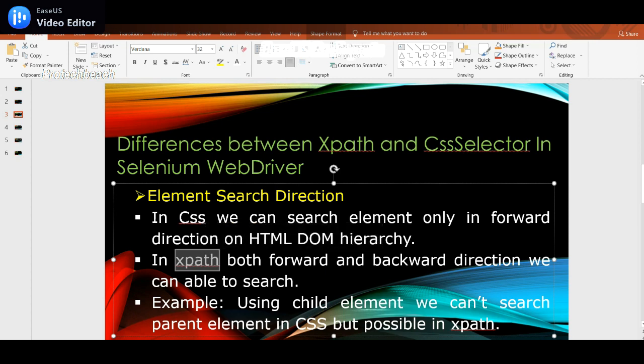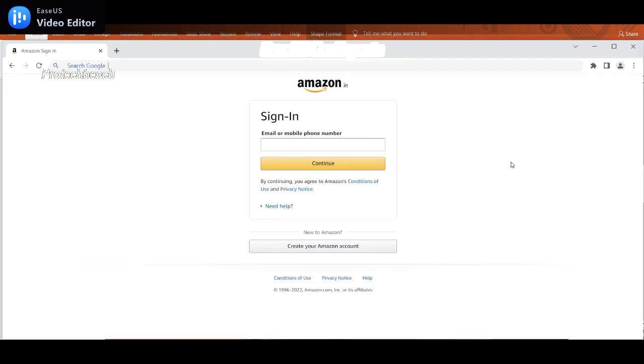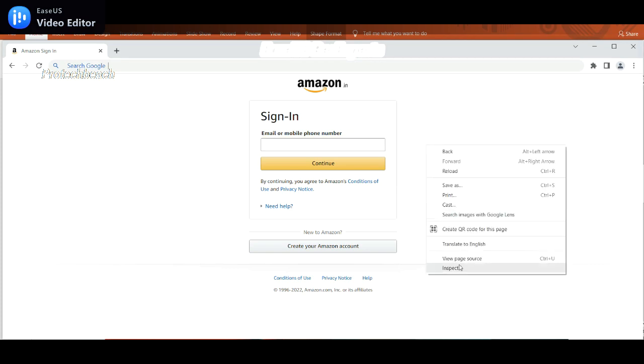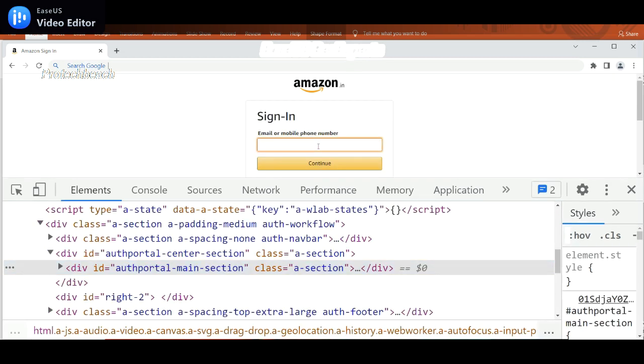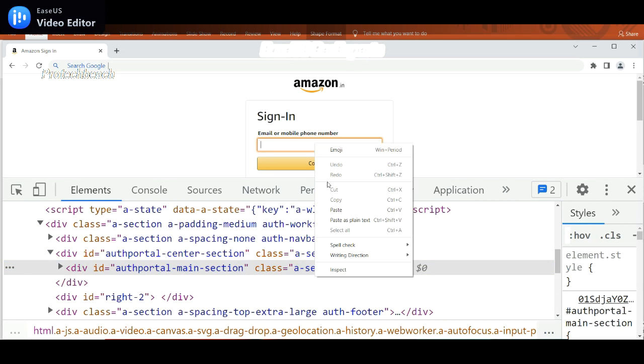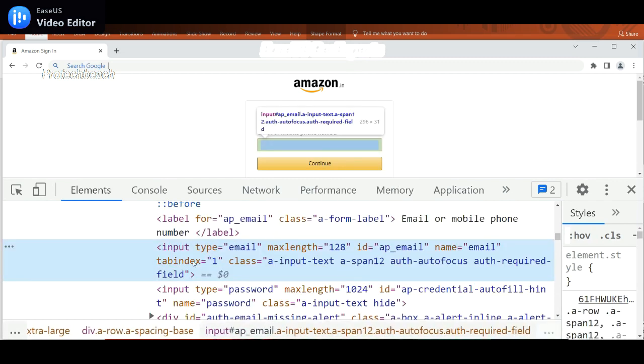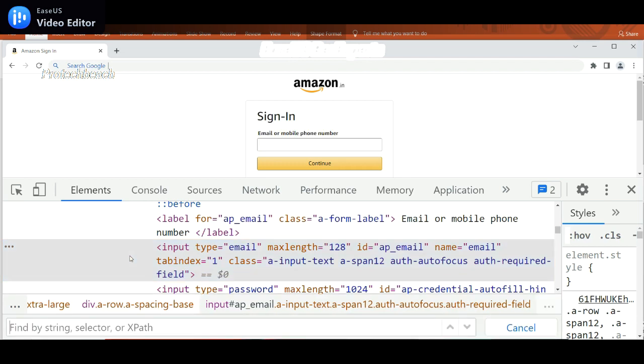For example, let me go to one web page. I have launched the Amazon.in page. Here in Amazon.in, we can see there is a sign in page. Here you can enter either email or mobile number while logging in to the Amazon.in page. Let me right click and inspect element so that we can see the developer window. Assume I need to identify this one. Let me right click, inspect element. Let me press Ctrl F so that I can find this. This is the text box to enter the email ID or the phone number.